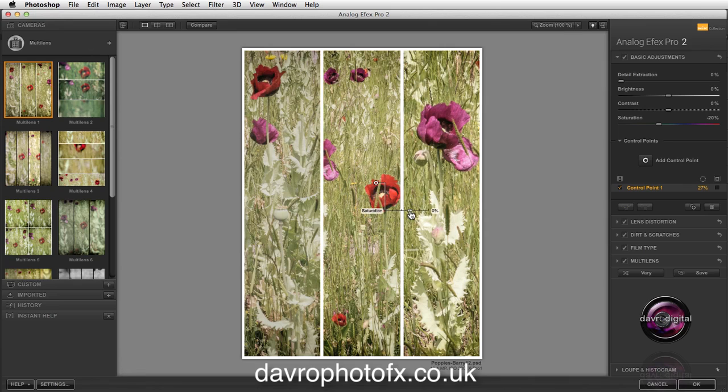Going to come down, saturation. Yes, we're going to take the saturation up into that area there, looks pretty good. DE, detail extraction, let's take that up a little bit as well. Okay, looking pretty good like that.